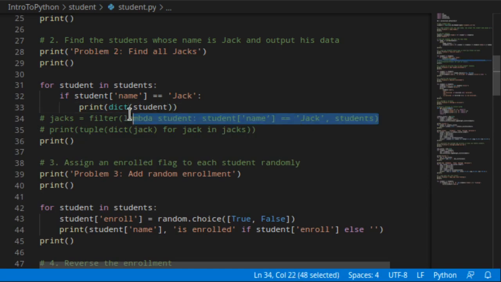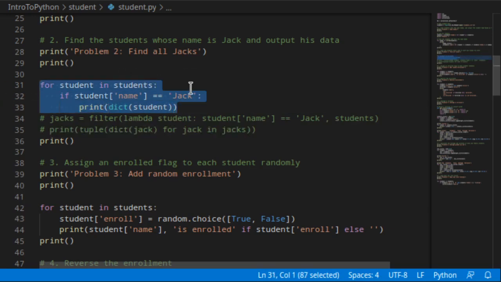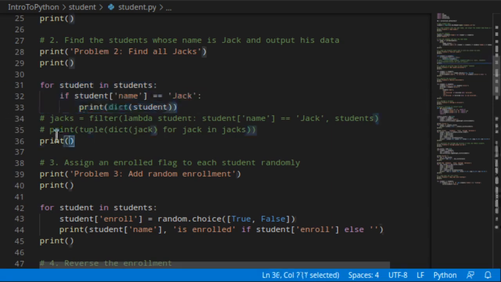We could also use a filter to filter down using a lambda function. And then we have to use this tuple to print the filter results, because it's a filter object, so we have to pull it out into a viewable iterable. But this is not as pretty. This is not as readable, because code is read far more often than it's written. You write it once and read it many times. So this is way more beautiful. So that is number 2.